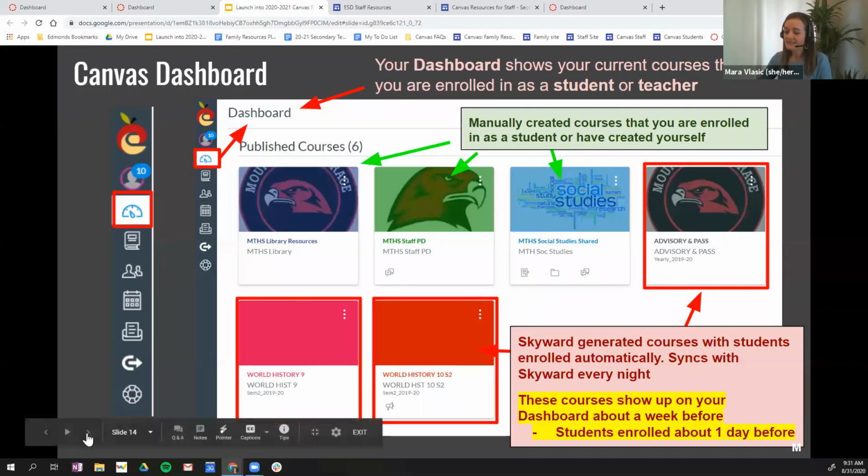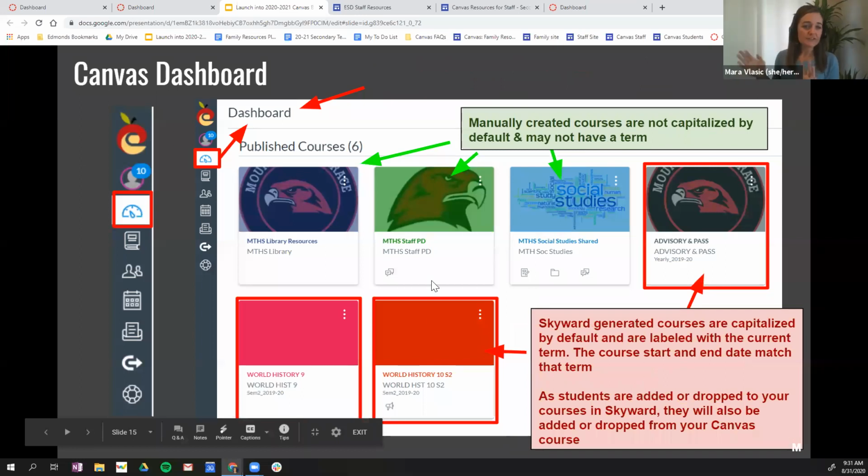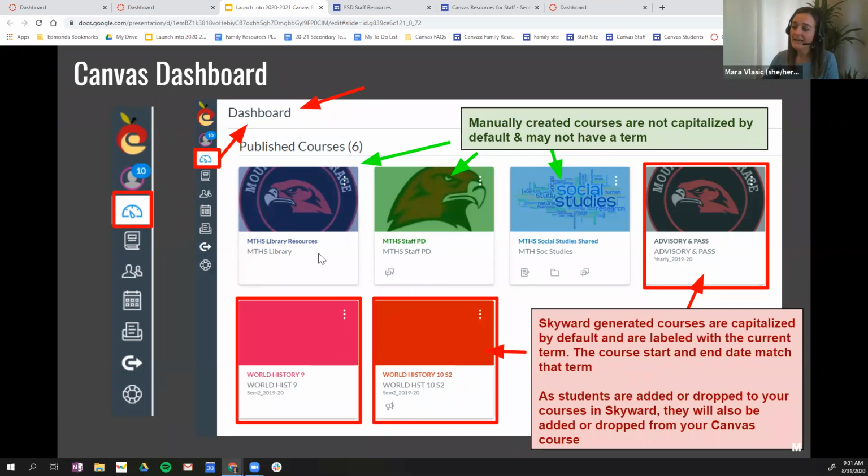And the easiest way to tell the difference between the two is that manually generated courses are not capitalized by default, and they may not have a term designation. So if I look at this course, MTHS Library Resources, there's no semester 1 or yearly, there's no term designation underneath that. But if I look at the Skyward generated courses, they're capitalized by default and are labeled with the current term. So she has World History 9, it's capitalized. Underneath that, it says Semester 2, 2019-20. Same thing with her World History 10, Semester 2, 2019-20.